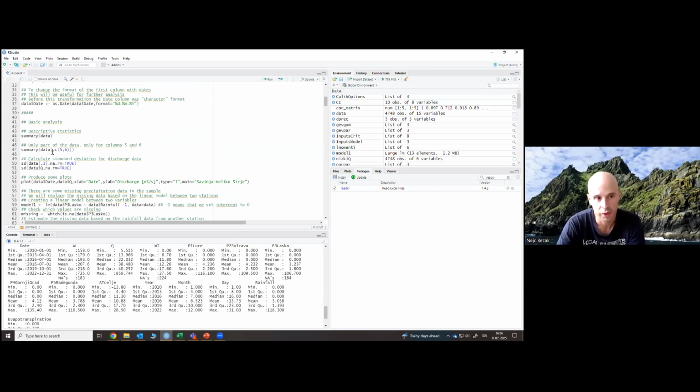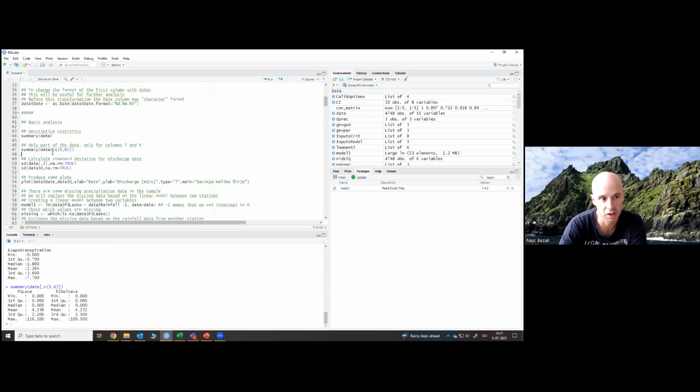If you want to do the summary only of individual columns, the squared brackets and c basically mean that now I would like to extract only columns 5 and 6 and do the summary on columns 5 and 6. If I would like to extract only, let's say, element number 10 in columns 5 and 6, I can do it this way. The number before the comma in the square brackets indicates the row, and the number after the comma indicates the column.